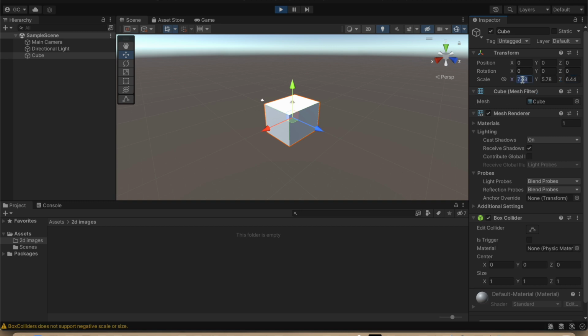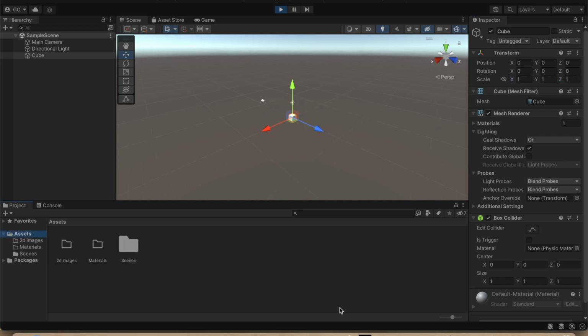Changing back to 1, 1, 1. Moving on to the next property, that is mesh. This cube object is one mesh made of 6 identical surfaces connected to each other at 90 degrees. This mesh is rendered by Mesh Renderer.